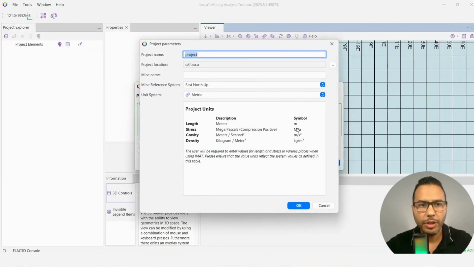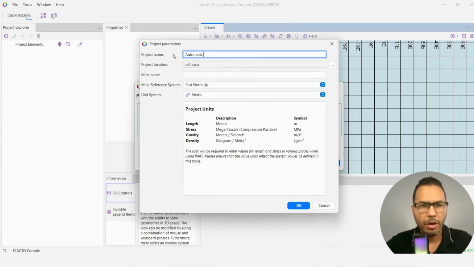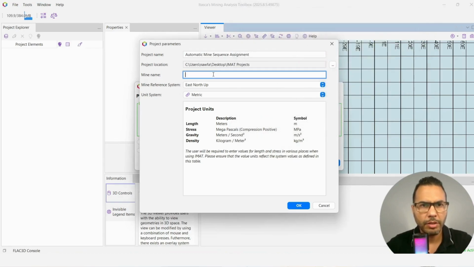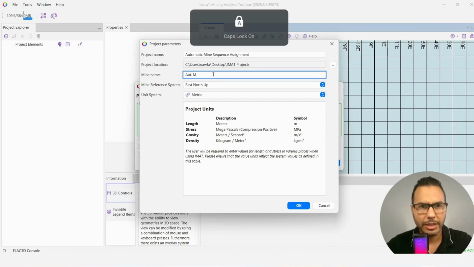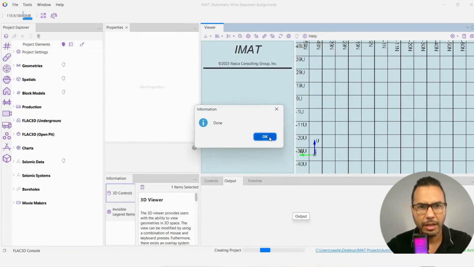So the first thing we do is create a new IMAT project. Let's call the project name Automatic Mine Sequence Assignment. We also have to select the project location. In this case, I'm gonna put it on my desktop. The mine name is not very important, but let's call it automatic mine, and then okay.